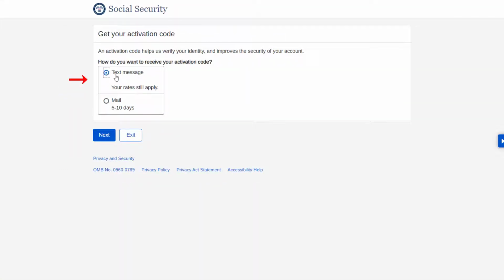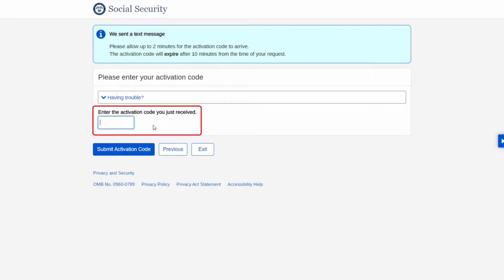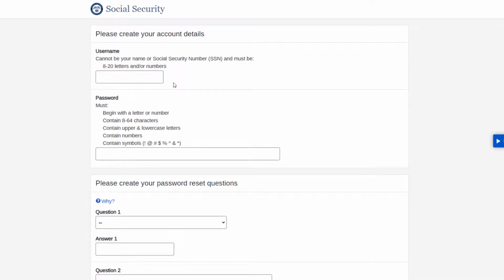But we're choosing the text message option. Usually in 1 to 2 minutes, you'll receive a text message from Social Security. It will have an 8-digit code for you to enter on this page. Then you'll click Submit Activation Code. We're almost done. It's time to set up a unique username and password, as well as password reset questions.